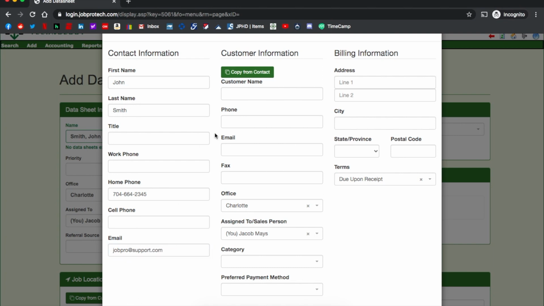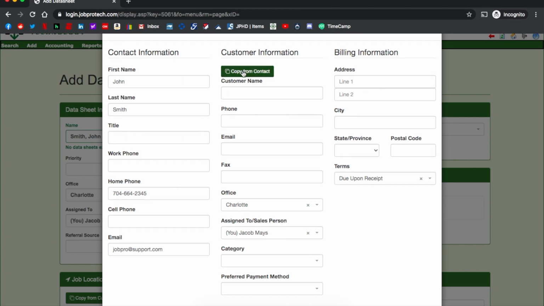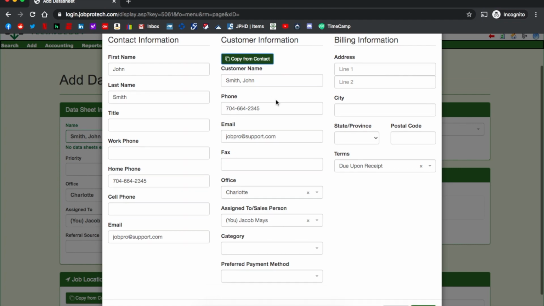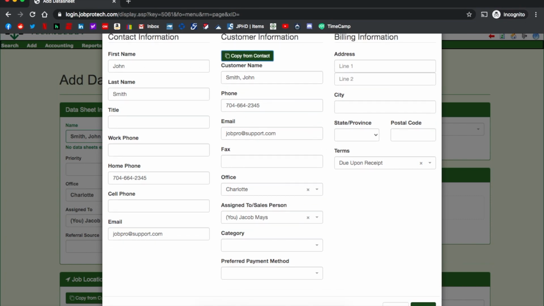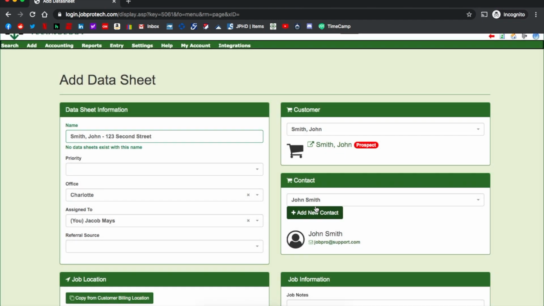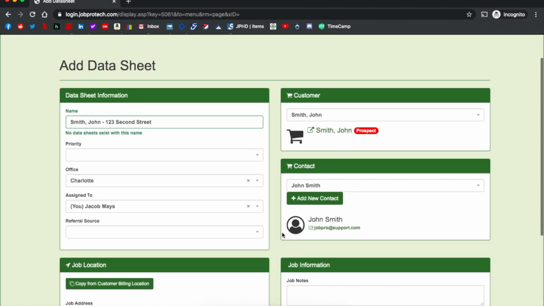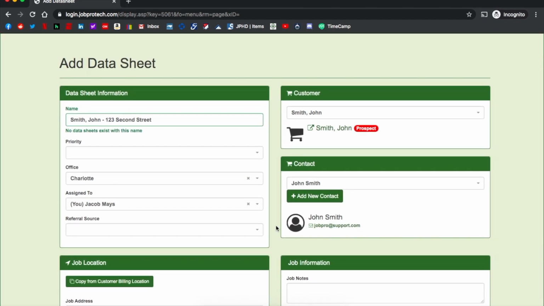If the contact information and customer information match, you can simply click Copy from Contact. What this is going to do is bring over all of the basic information from the contact name to the customer name. If this is the information that you need, simply click the Add button. Now you've added a customer to your system.